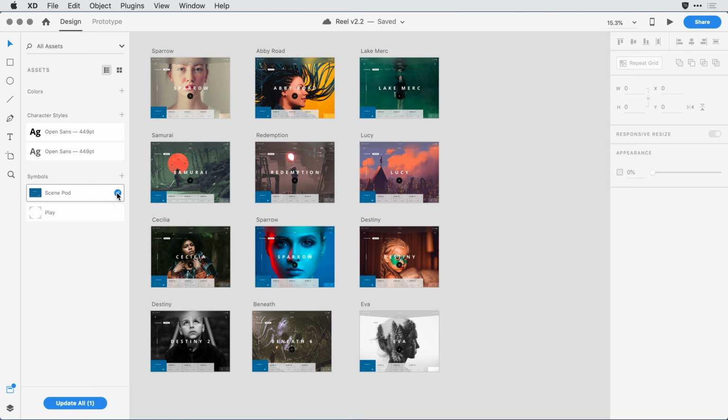Well, that's just a quick look at the improvements we've made to this feature. I encourage you to give it a try.